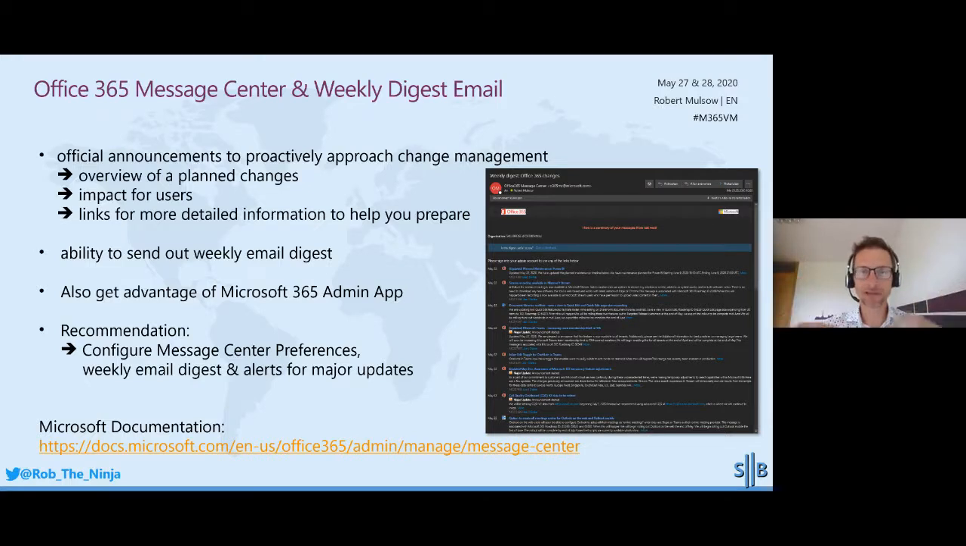Because just getting the information is nice, but you also have to take care. What is the impact for your users? And therefore, I really like this message center because this is an overview of planned changes. It also gives you an indicator of what could be the impact. And then, of course, more information on how you can prepare and similar information. This message center, important to know, only admins, administrators of the tenant, can access it.